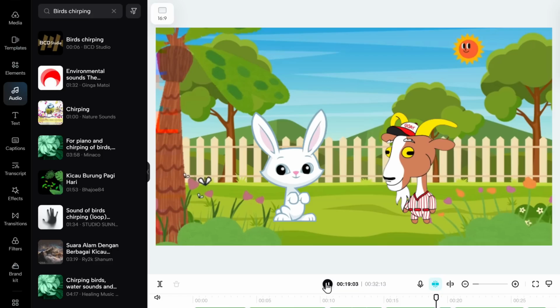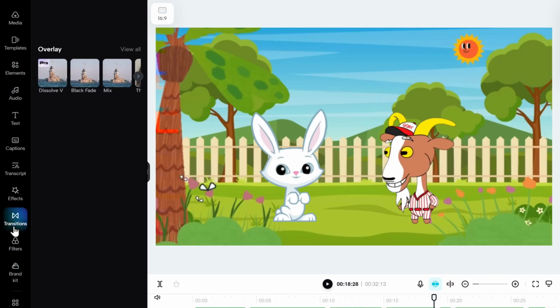Much better, right? Similarly, you can add more effects and transitions in the video. So let's say you're switching to another background and you want to add a transition effect for that. So to add transition effects in the video, just go to Transition and select the one you like. I'm going to add this one, so I'll just drag and drop it between these two clips.